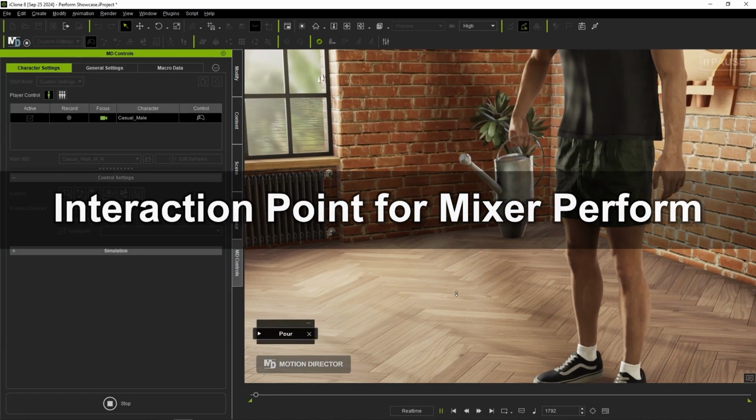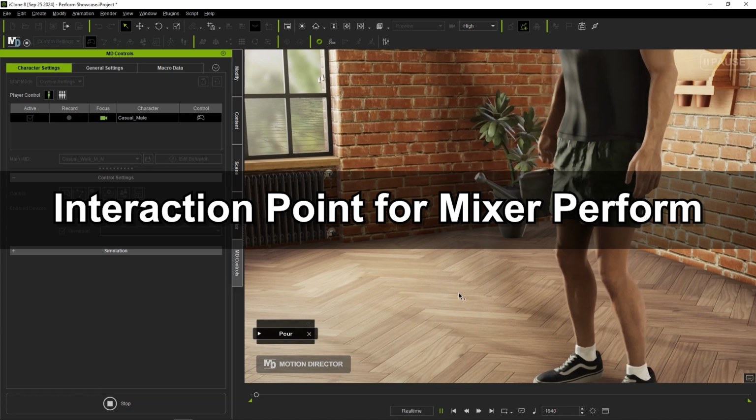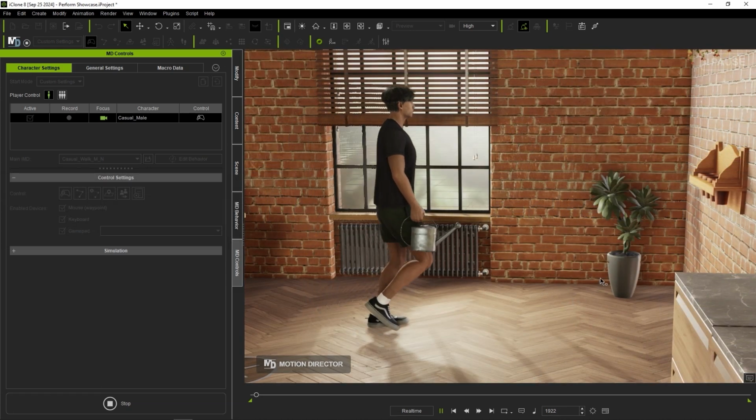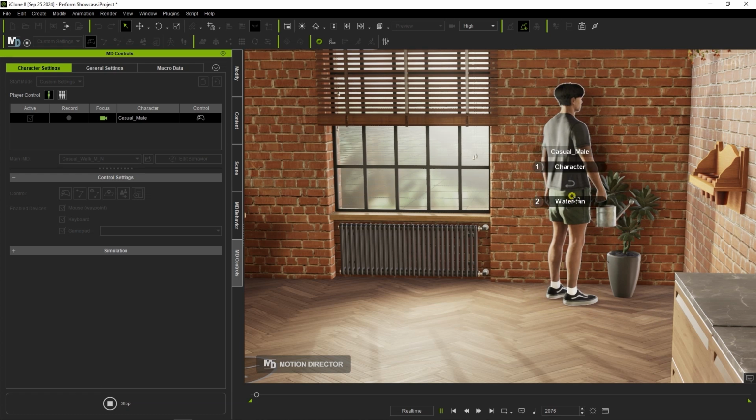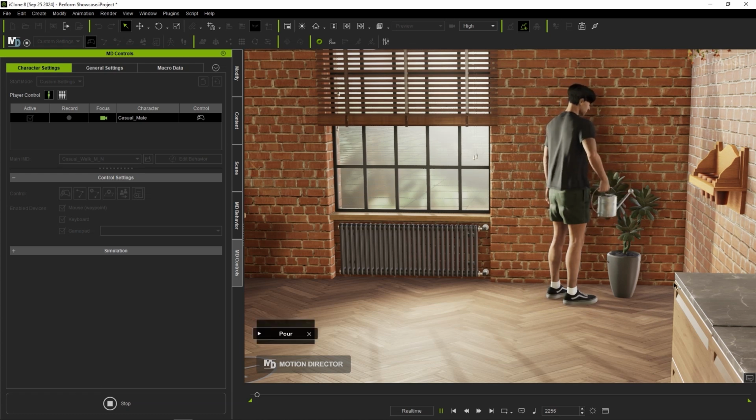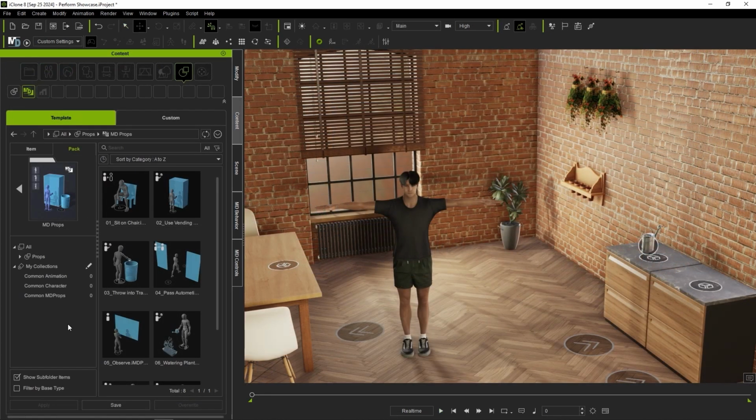Finally, we'll look at a scenario where you can set an interaction point for your perform motion of pouring water. As it is right now, you'll need to walk your actor up to the plant and set the direction manually so the water pour is facing the plant, which can be a bit tricky. Thankfully, there is a dedicated watering plant's target MD prop we can use to ensure the pour is in the right place.